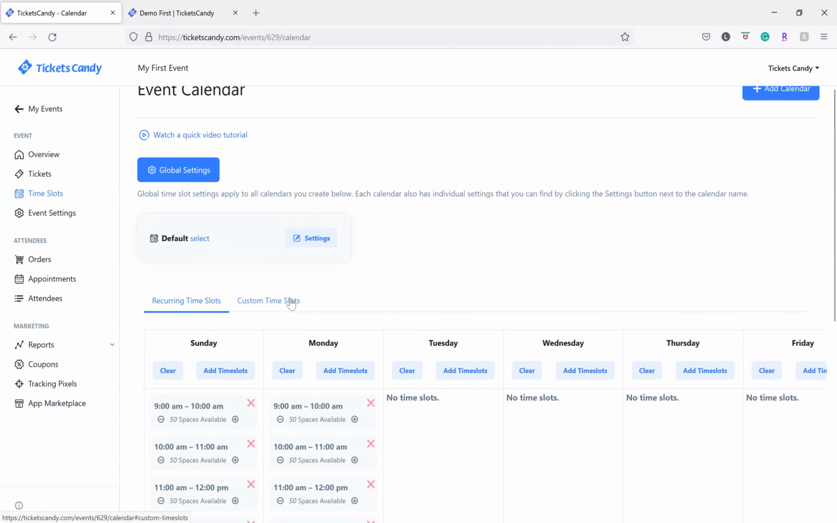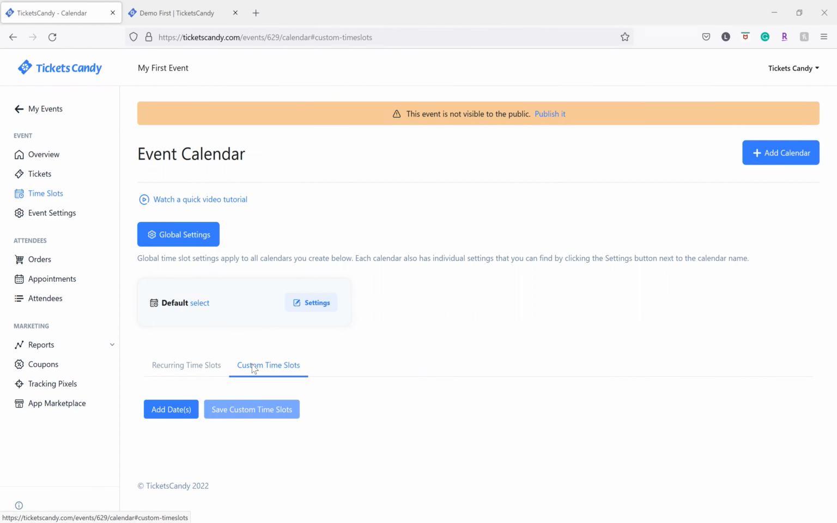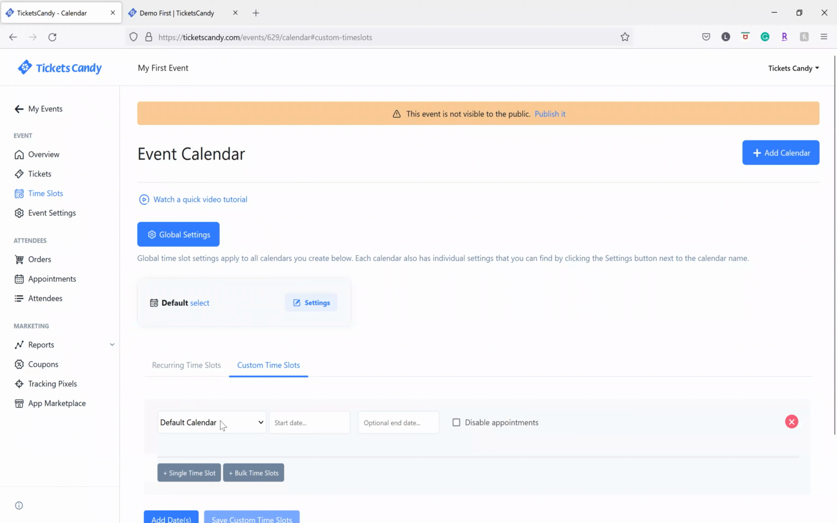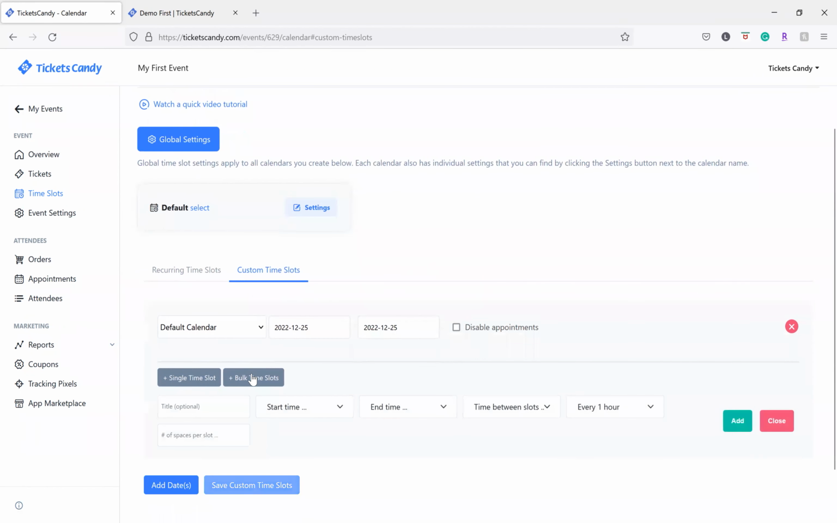Now let's create custom time slots scheduled just for one specific day. To learn more about custom time slots, please see our time slots informational video. Custom time slots can be used to override your recurring time slots. So let's say we want to change the hours we are available on Christmas. So if we click Add Dates, select the calendar, the default calendar since that's the only one we have. Start date. So let's have our start date be Christmas Day, December 25th. And the end date will be the same day. Then we can add in new time slots.